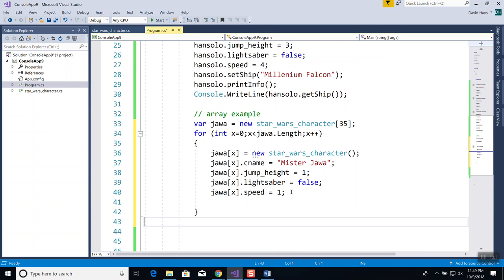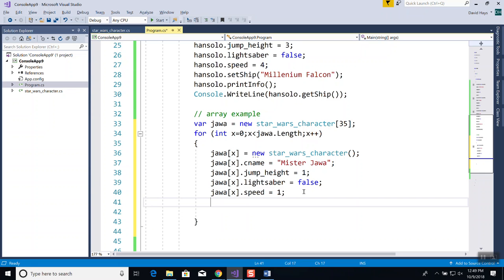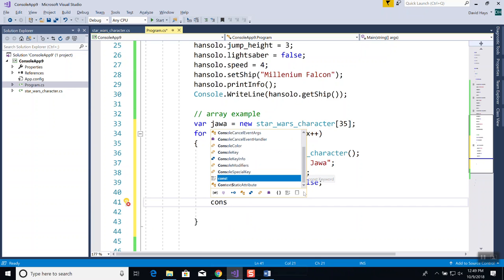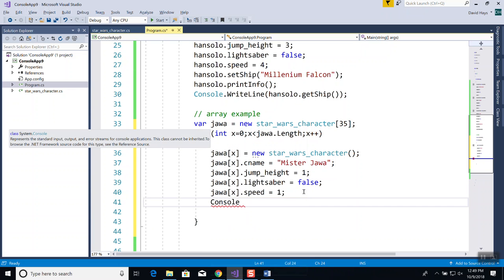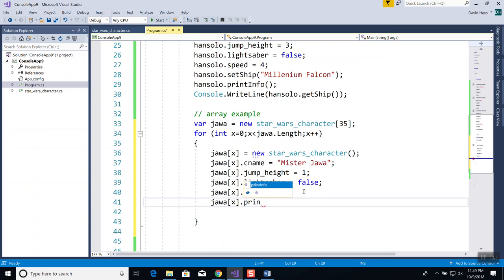I could print the info for each one of these, but that'd be quite a few. Though I want to print it because we didn't set ship, so let's see what that says for our ship. So Console.WriteLine, what am I doing? Jawa[x].PrintInfo. When you call a method, you always have to have your beginning and closing parentheses. That's oftentimes how you can tell you have a method defined. A method is like a procedure or function for a class, for an object.